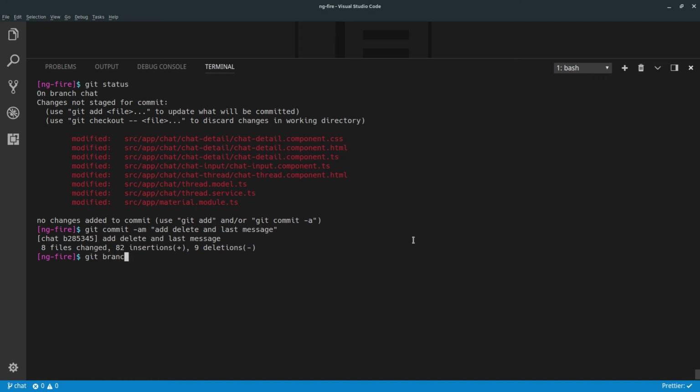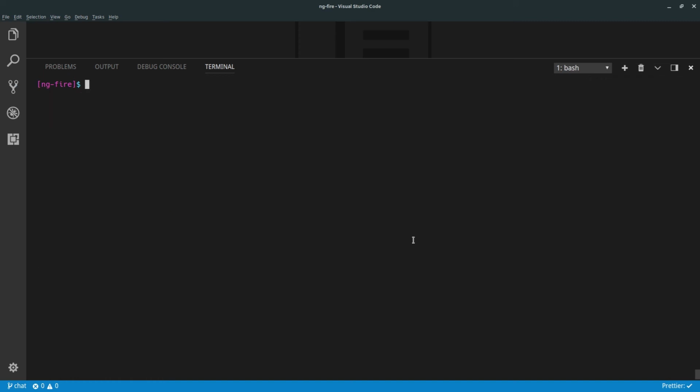Okay, so now if you do a git branch, we're in the chat branch, so let's merge it. So now let's do the git merge. We're going to merge the chat. Remember to use --no-ff, so we can save the branch history, and -m to pass a message. Here we're just writing merging chat feature. It's done. Now let's just delete the chat branch.